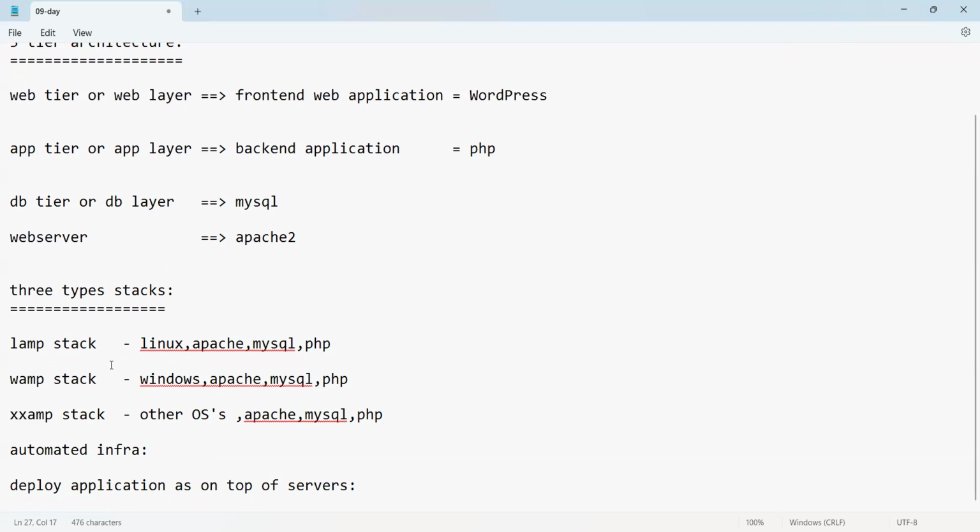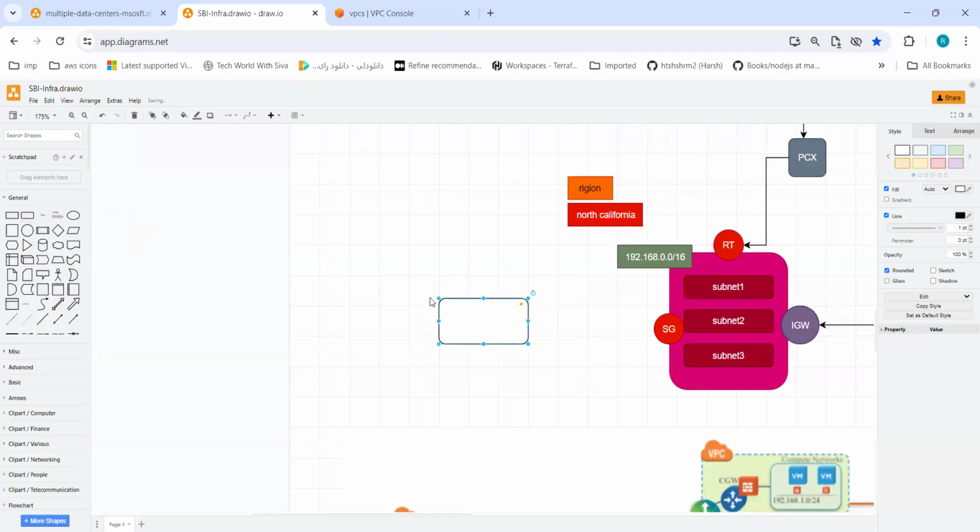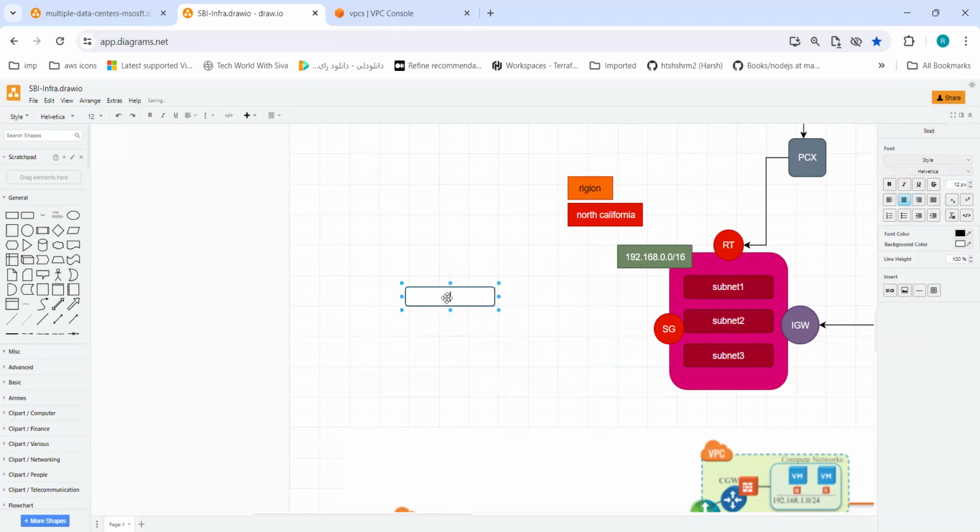For this application, we need to get the infra ready. Load balancer.